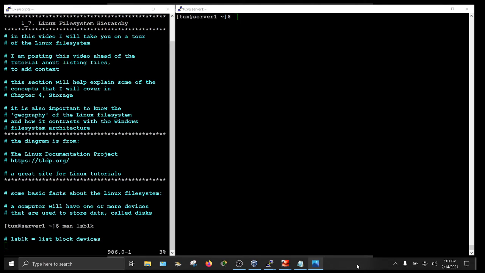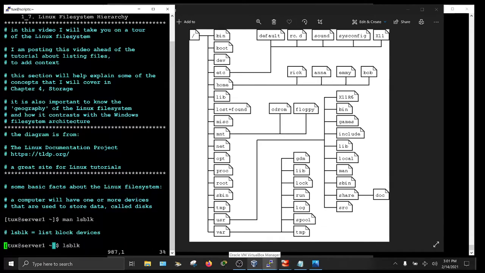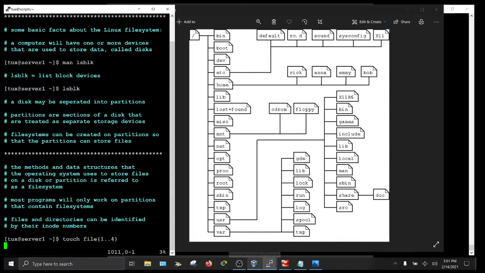Hello and welcome back. Today I want to talk about the Linux file system hierarchy. Let me pull up my diagram that I got from the Linux Foundation, and I just want to show you the geography of the Linux file system and how it contrasts with the Windows file system architecture. Let me just mention a few basic facts about the Linux file system.